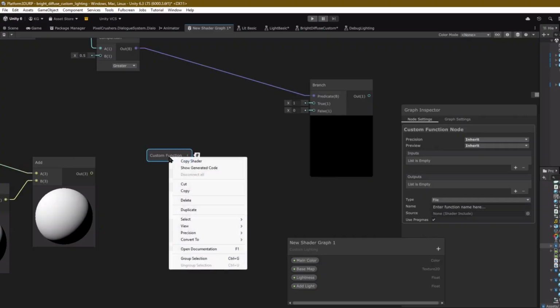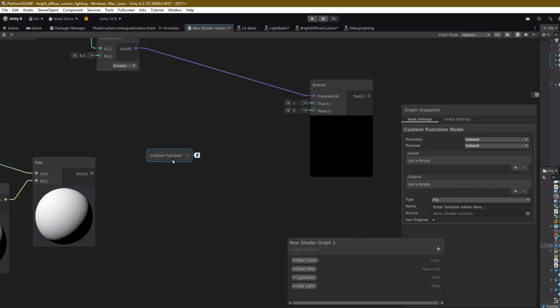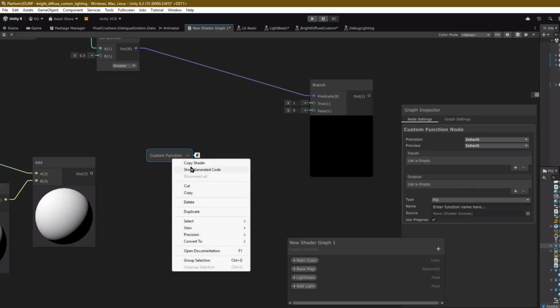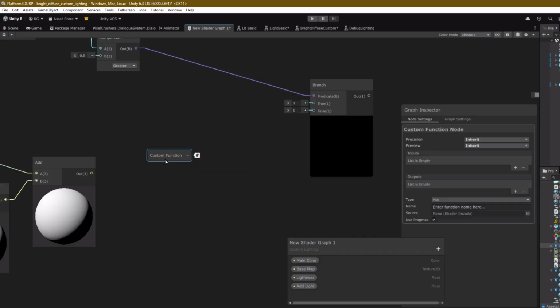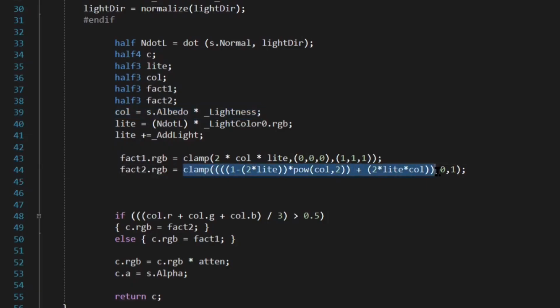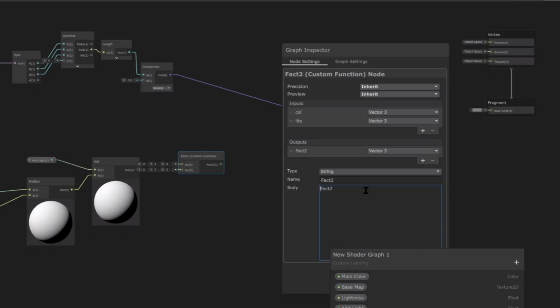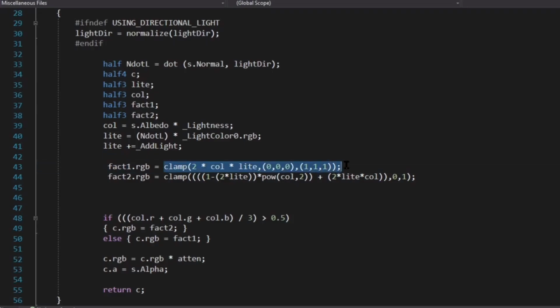And once again, I'm skipping over some of the details, but essentially the next step is I'm going to create a custom function node, and I'm just going to copy and paste the formulas from my shader into that node. You can see I just highlight my formula from the shader code and paste it in here. This code is nothing but math, so there's really nothing that needs to be converted here. And then I do the same for this other factor here. I just create another custom function node and paste it in there.